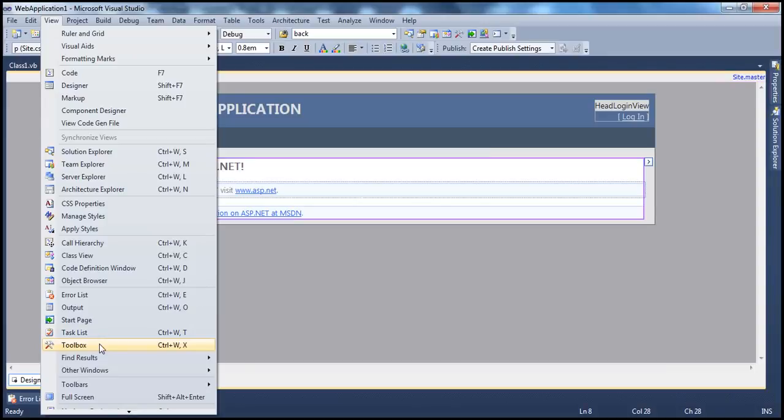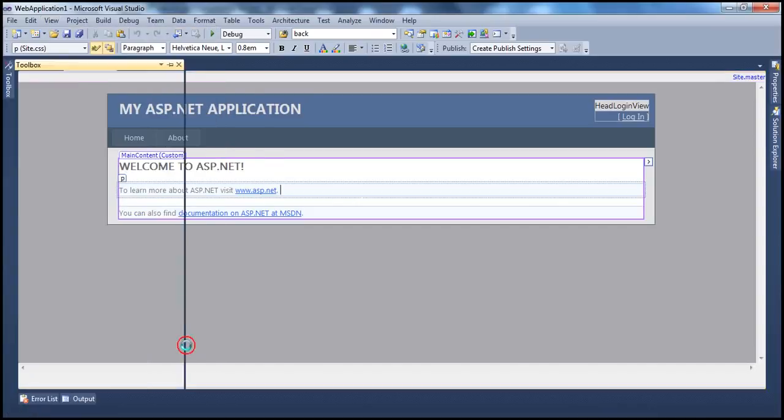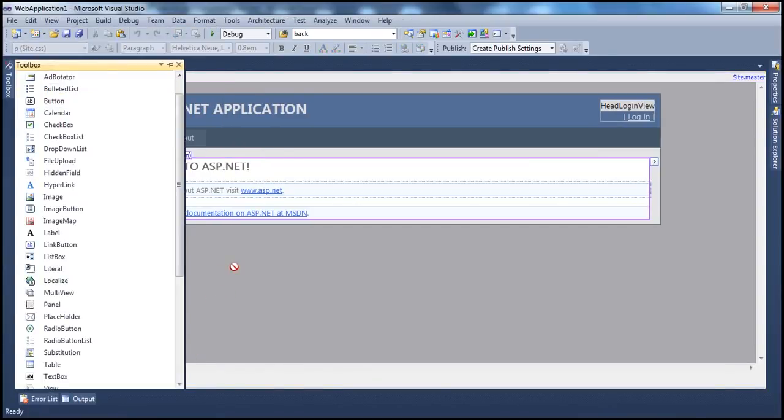Look at this. I want to open the toolbox window. Now within Visual Studio, if you want to open any window that's closed, you go to the View menu and select it from there. That's one way. Another way is to use the keyboard shortcut. And look at this, most of the windows have a common prefix, Control W, and then S for Solution Explorer, M for Team Explorer, L for Server Explorer, and for Toolbox it is X. So I can either choose Toolbox from the View menu, or I can use the keyboard shortcut.